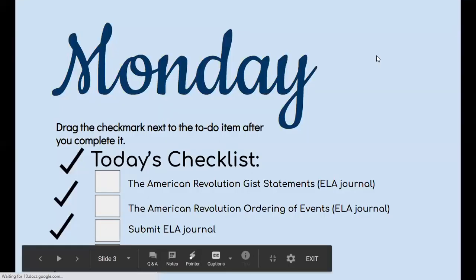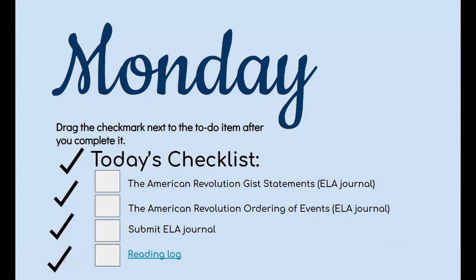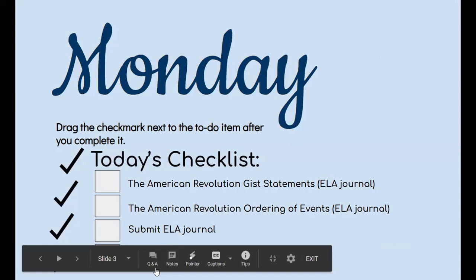Now, this is going to give you a checklist, a to-do list of everything that you need to do for today. So we are going to work on some gist statements looking at a text called the American Revolution. We are also going to work on ordering some events, thinking about that same text. We're going to make sure that we submit our ELA journal so that Miss James has all of the hard work that we put in and can give us some feedback. And then we can go ahead and complete our reading log. Miss James did link the reading log for us today.